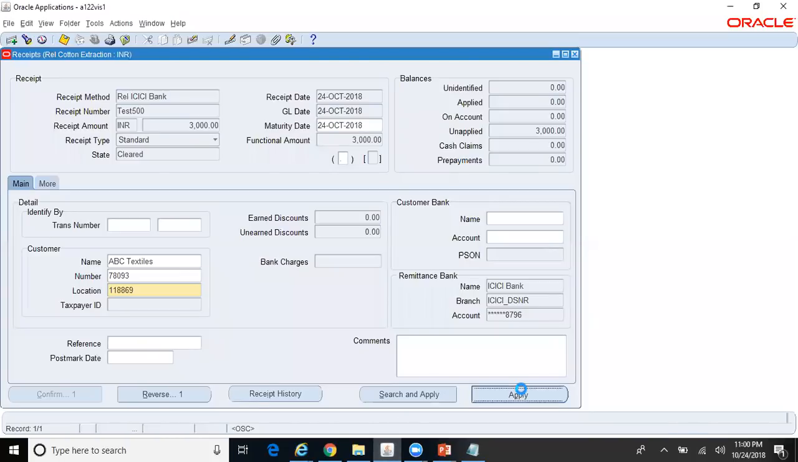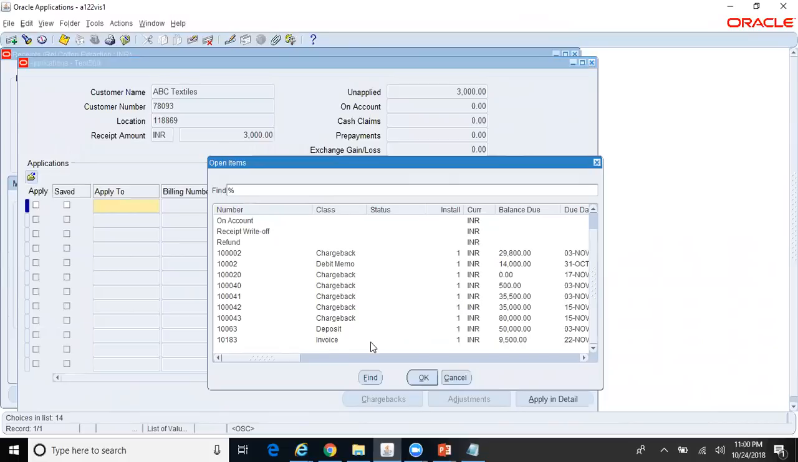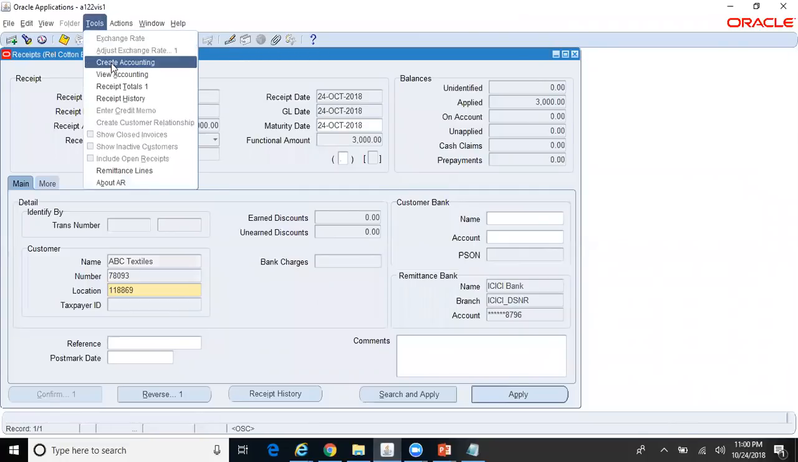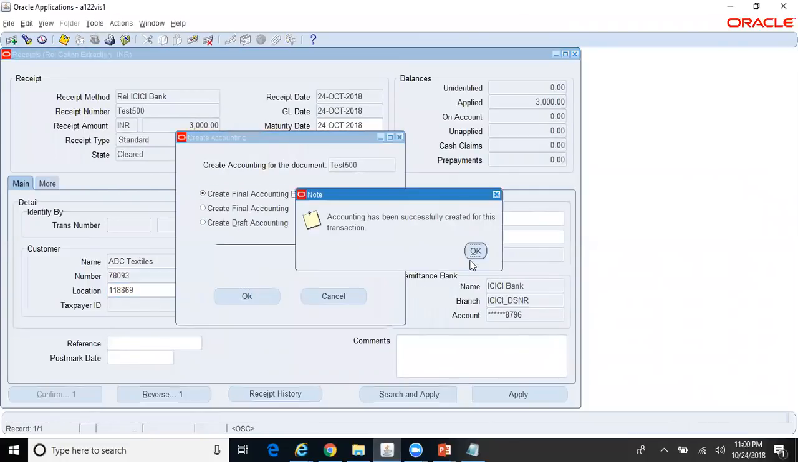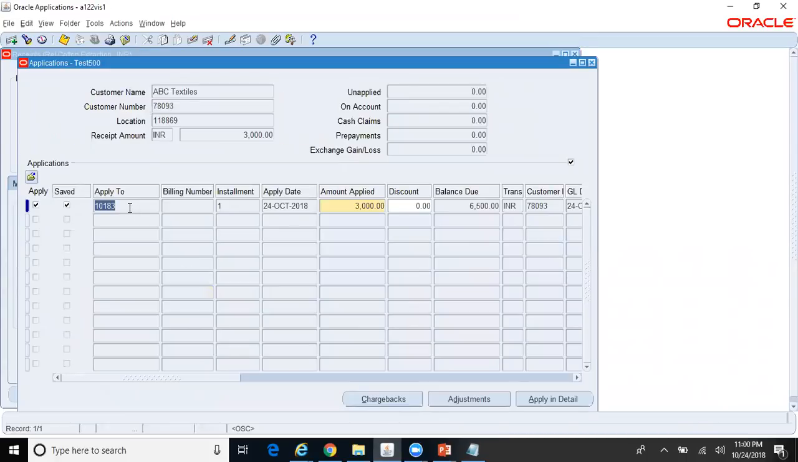Now try to enter a transaction number. So try to apply this particular receipt against this particular transaction number and save this. Now try to do create accounting. Now the balance will move from your unapplied to applied. That means your balance will move from unapplied receipt to the actual receivable account. The receivable account is derived from the invoice, whatever is being selected. In this example, it is being picked up from invoice number 10183.